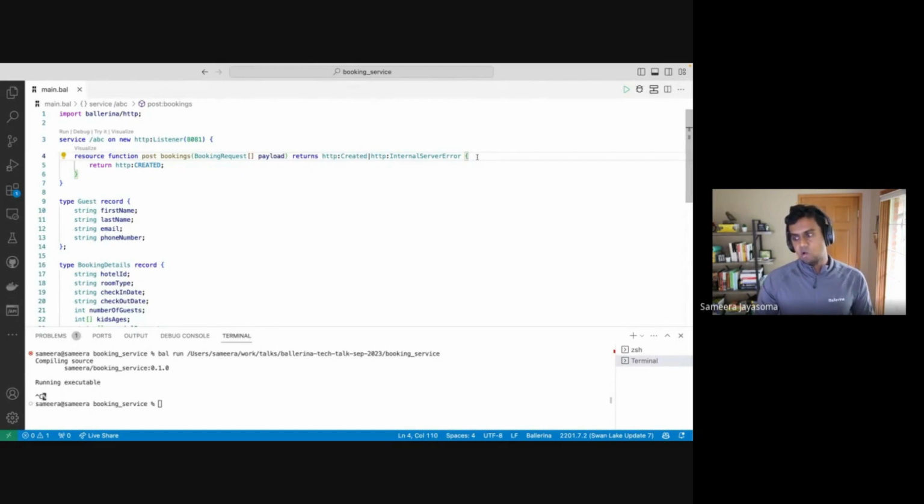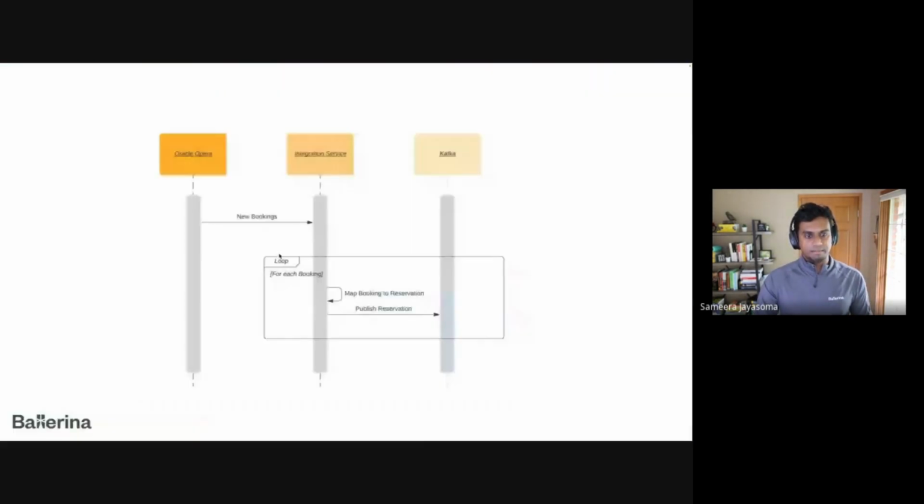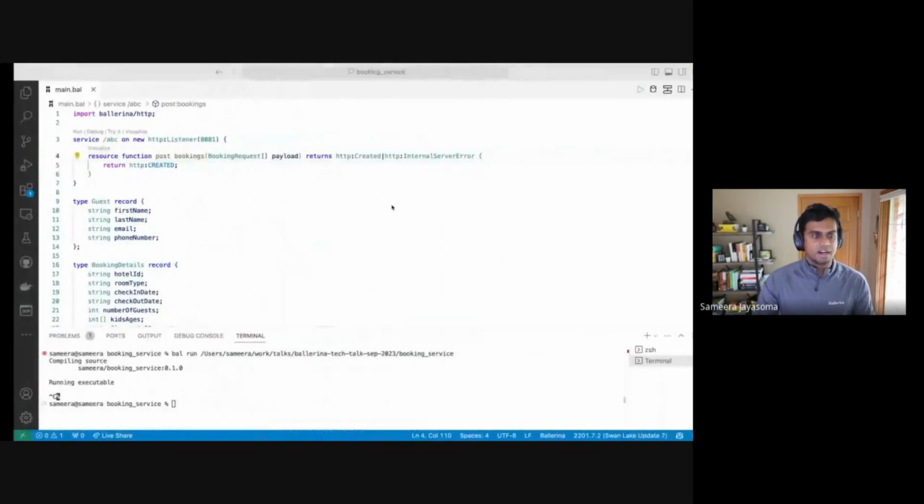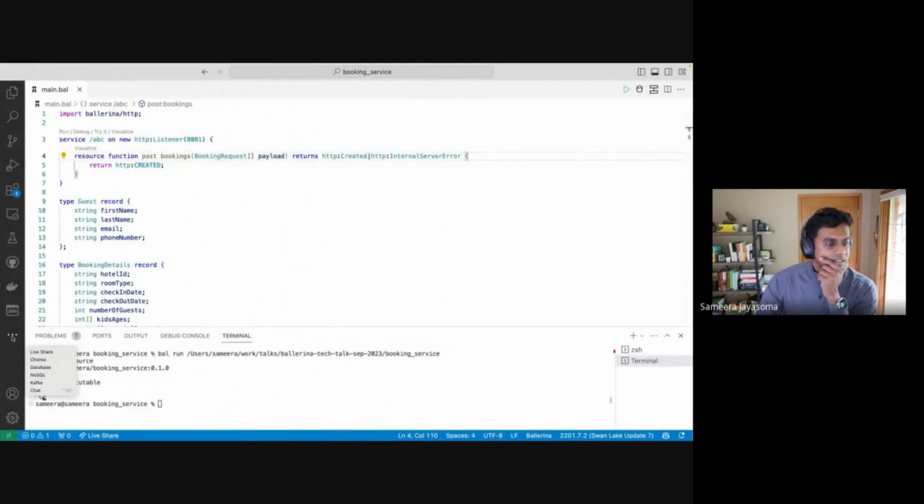So now my task is to basically do the data mapping and then publish to Kafka. And after that, I think we can test it out. Okay, I have a Kafka running in my local machine.